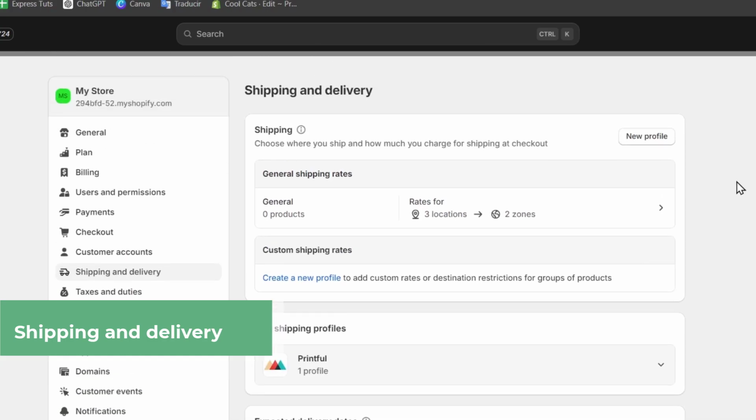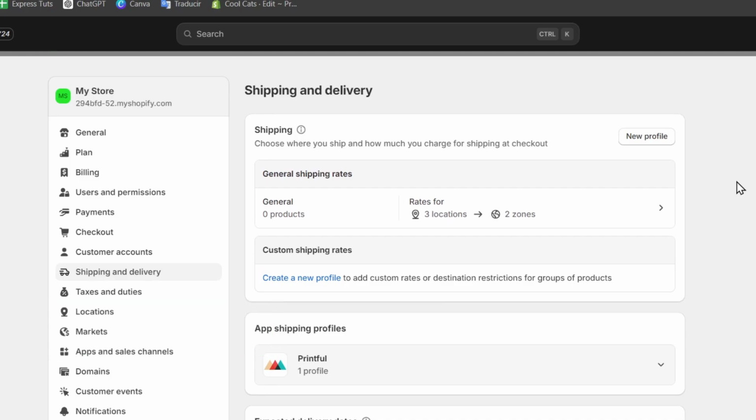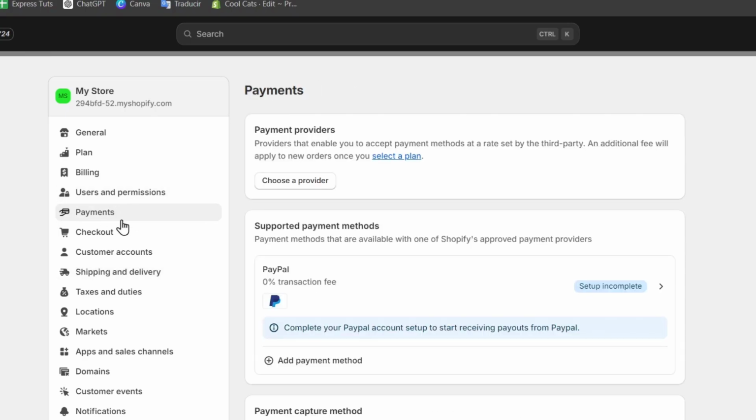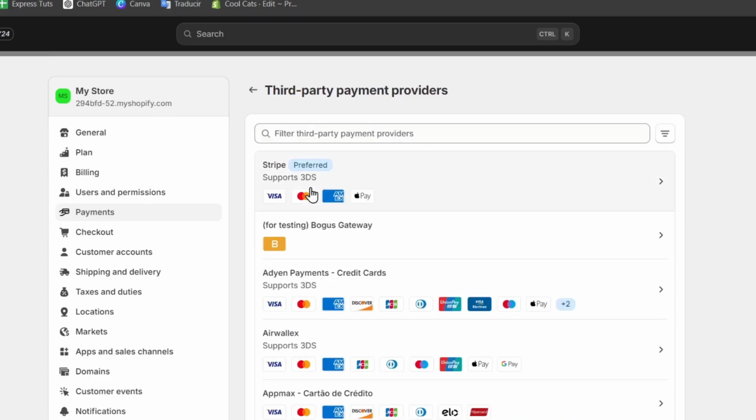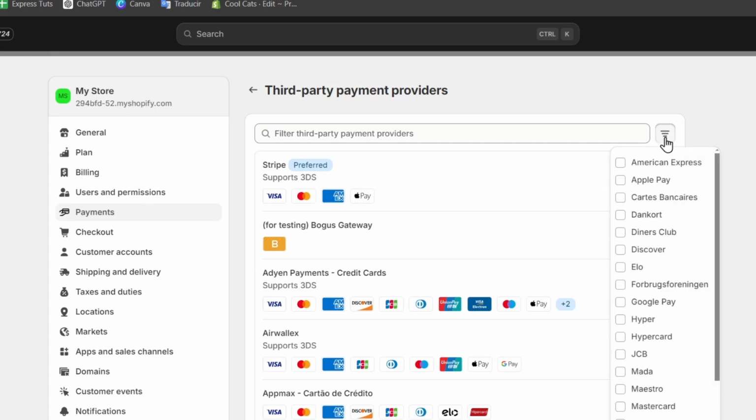Now the next thing to do is that you want to get charged for your services, right? So for that we want to focus inside the settings, on the left part, on payments. In payments I want to get started by choosing a provider. Depending on the place you're currently living, you might have access to Shopify Payments or much more. If I click first of all here into my filtering, you can enable the payment providers which you would like to accept into your store.